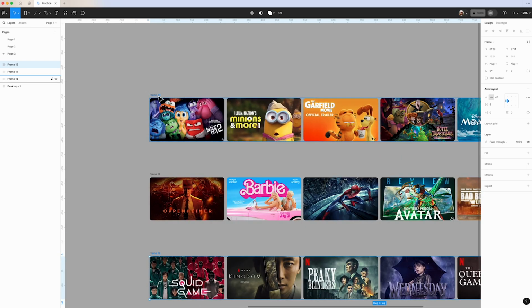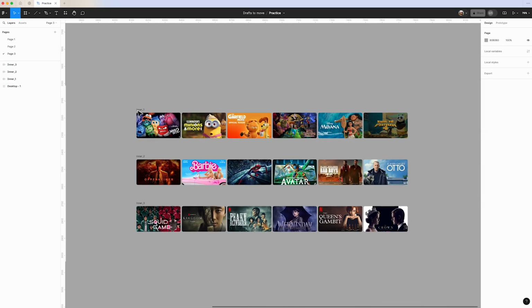Okay, now rename the first one to inner 1, the second one to inner 2, and the third one to inner 3. You can see all of them here in the layer section.